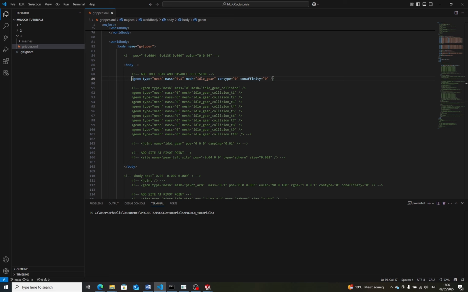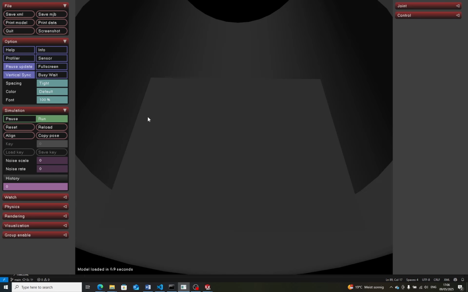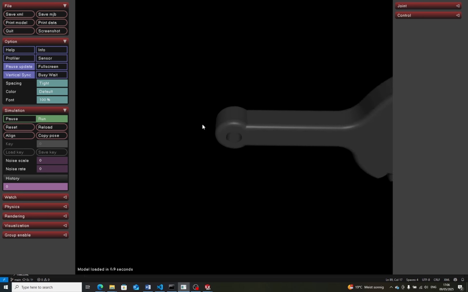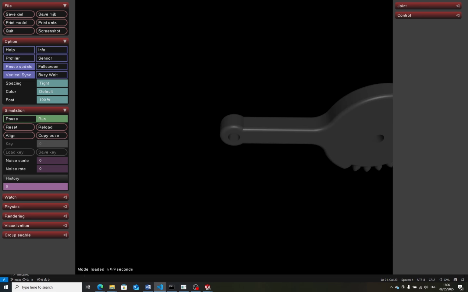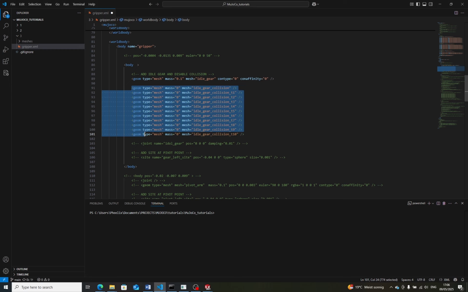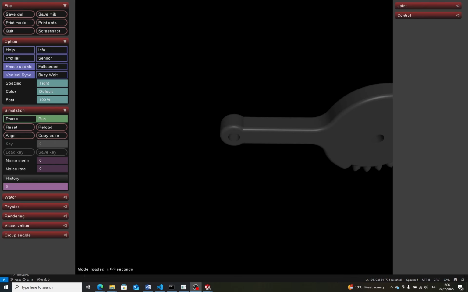Let's add the idle gear mesh. After loading it in MuJoCo, whoa, it's huge. As mentioned in the last video, we need to scale it down. I'll also import its collision mesh. Now we don't see much change visually because the visual and collision meshes look the same, and I've disabled collision for the main mesh.